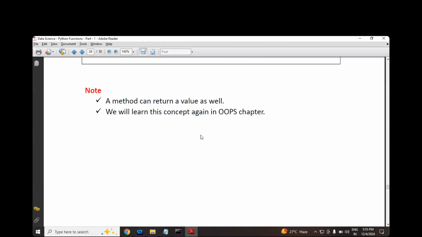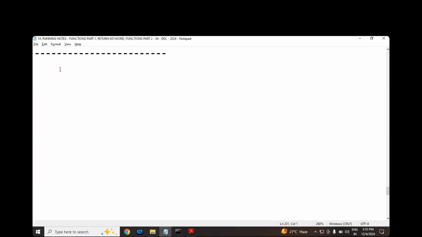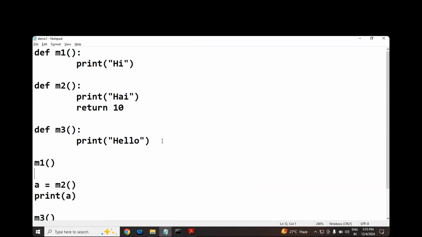A method can return a value as well. So we'll learn this concept again. Team, important interview question. Important question. Get ready to understand.